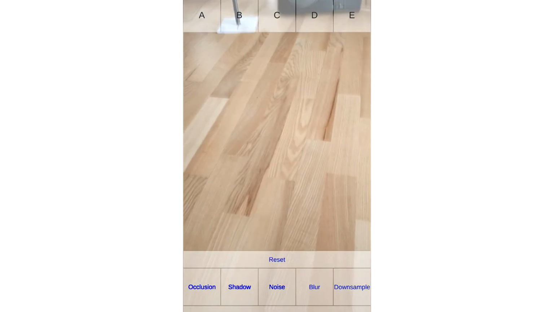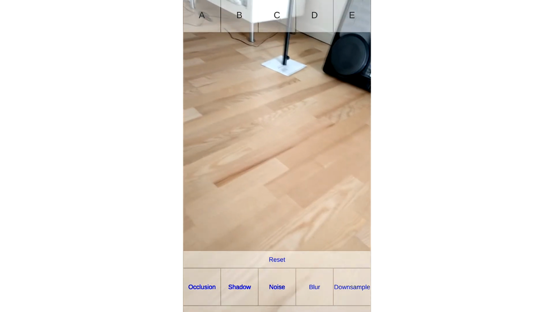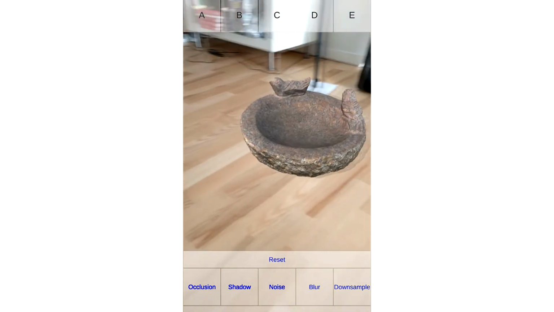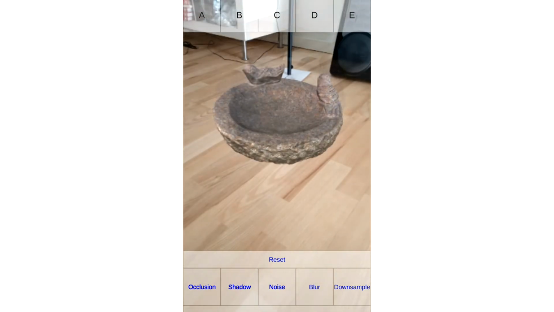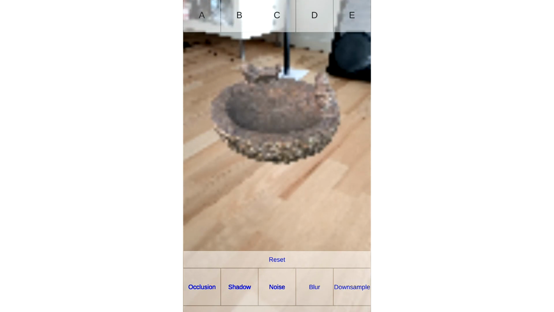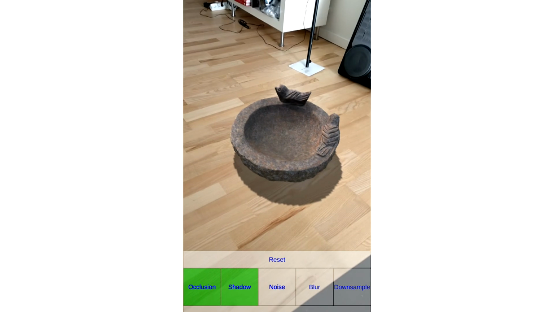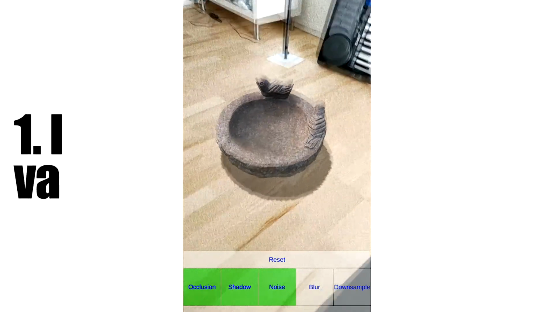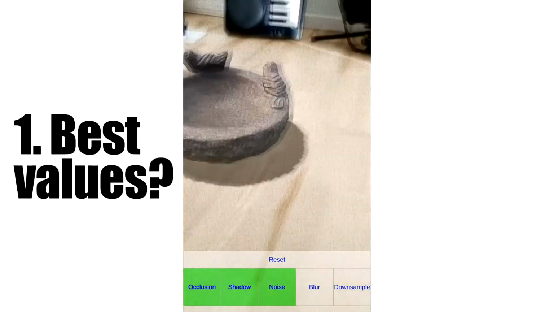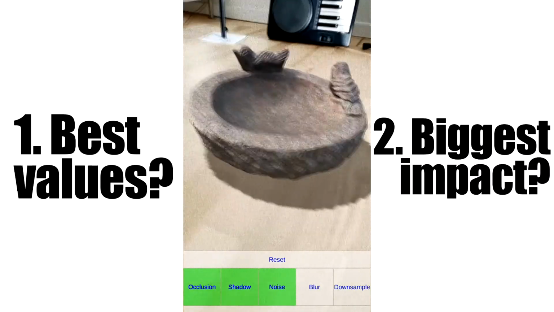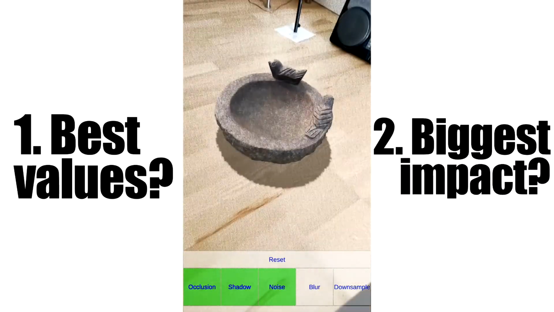With the findings and the final problem statement in mind, we created a mobile application using AR Core to put a 3D model of a bird bath wherever the surface could be detected and apply different image effects on top of the camera feed. To evaluate the application, we designed 2 experiments, first to determine what the best value for the effects would be, and second to test which effect has the biggest impact on the perceived realism.